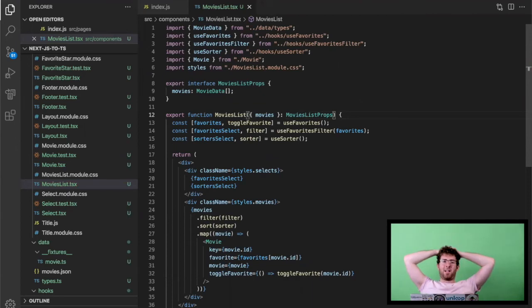This is something that's going to happen pretty frequently as you convert from JavaScript to TypeScript. You'll find that once you get towards the end of the conversion, once most of your leaf nodes and middle nodes are converted, you can infer most of the types from your dependencies in each component. In this case, I declared that movies is of type movie data, and everything inside the movies list was inferred. Favorites, filter, sorter, select, all this stuff is known because the dependencies of this component are converted already to TypeScript. Awesome.